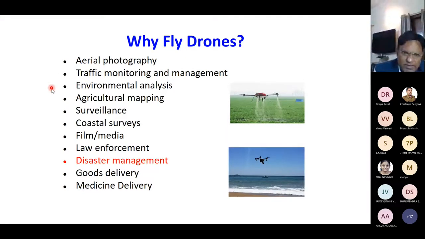Then environmental analysis, agriculture mapping, surveillance is another big area where drones are used to do the surveillance of the border areas. The coastal surveys, film and media, the entertainment industries is also using the drone. Law enforcement, the police department and law enforcement agencies are using it. Then it is used in disaster management to actually take the images during the disaster, after the disaster, and carry out the analysis of both the images. Then delivery of the goods and delivery of the medicines. So these are some of the applications, but there are a very large number of applications of the drones.